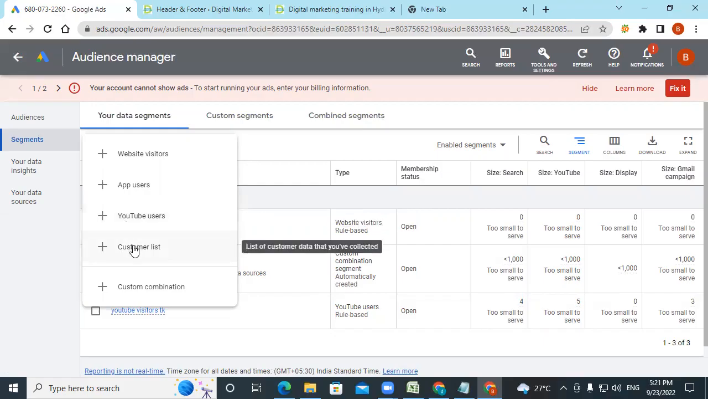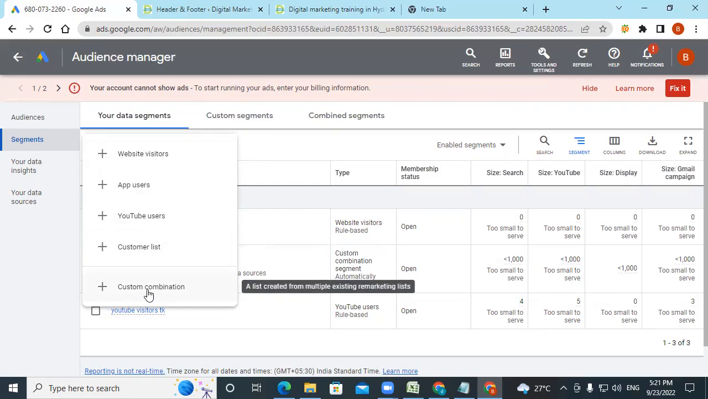Or you can have a list of customers. Let us say the email IDs of customers. Like that, if you have data, you can show your ad to that particular list of customers also. So any of this combination, you can make it into a custom combination. So these are all the options of creating the remarketing list. So now you know how to create the code, how to add the code on the website, and how to create remarketing list. The next thing is creation of the ad and connecting the ad to the remarketing list.